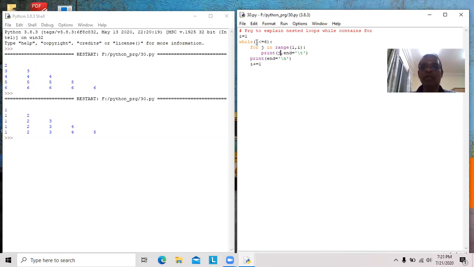Again it goes here. 2 is less than or equal to 6, still the condition is true. Again this block of statements should be executed. For j in range of 1 comma 2 minus 1. Now i is 2. The stop value for range should be stop minus 1. Here i is 2, so 2 minus 1: start is 1, end is 1. So we will get only 1, number 1 in our space. So 1 is printed, then it comes out of the loop.